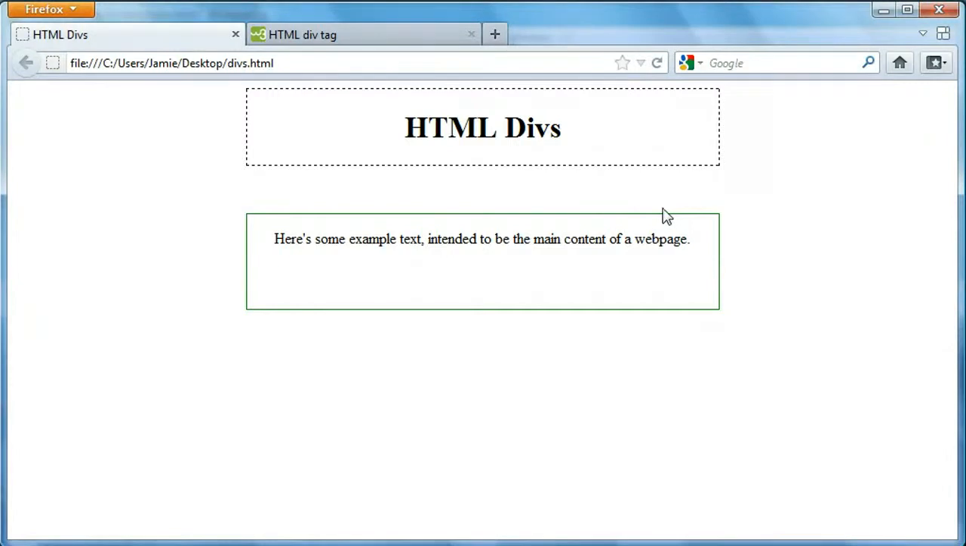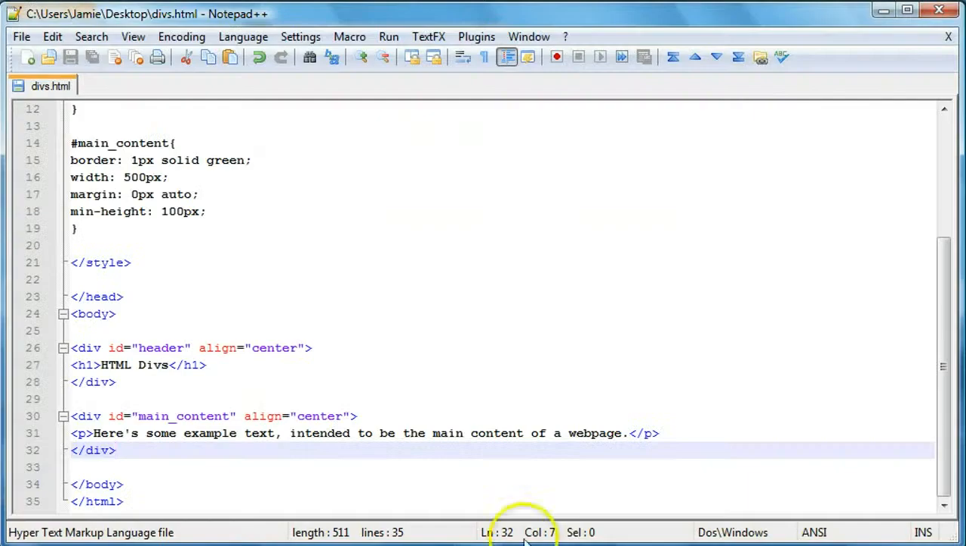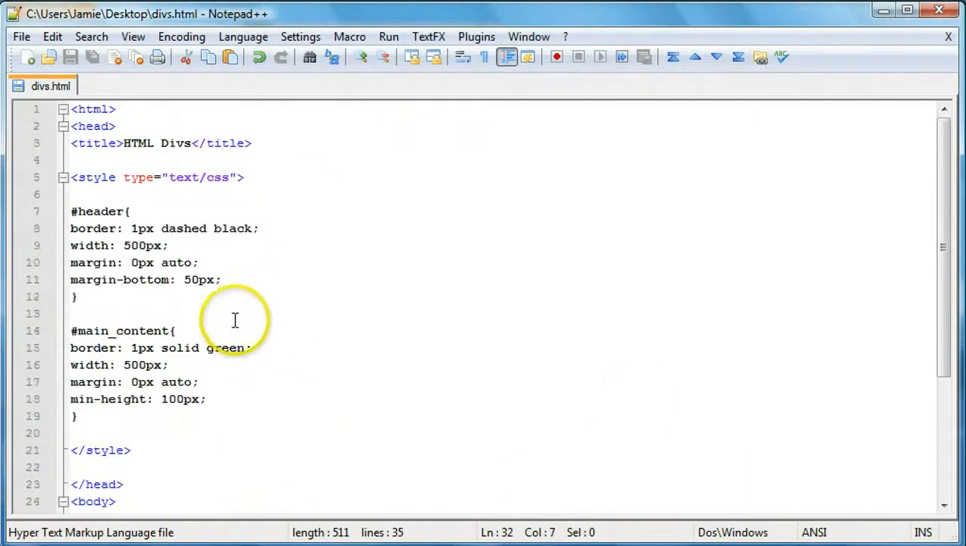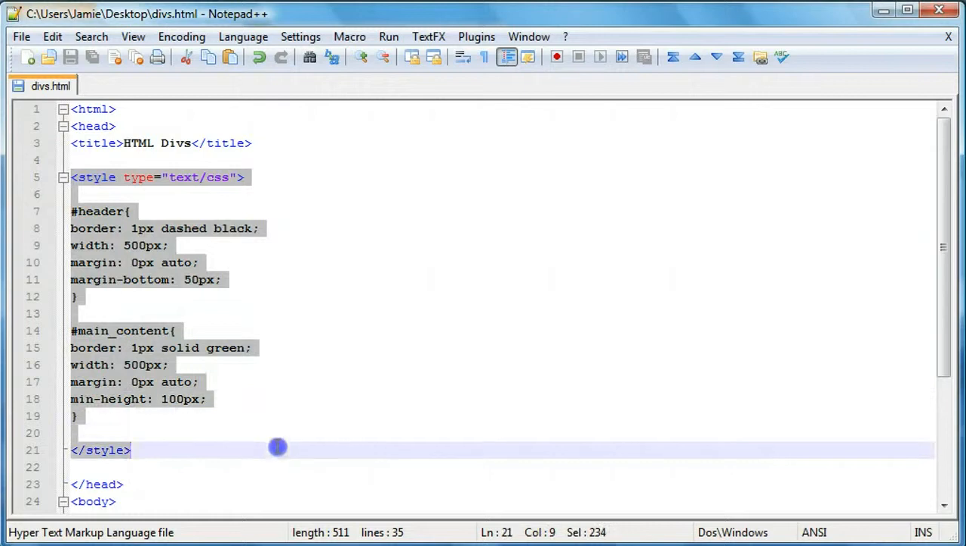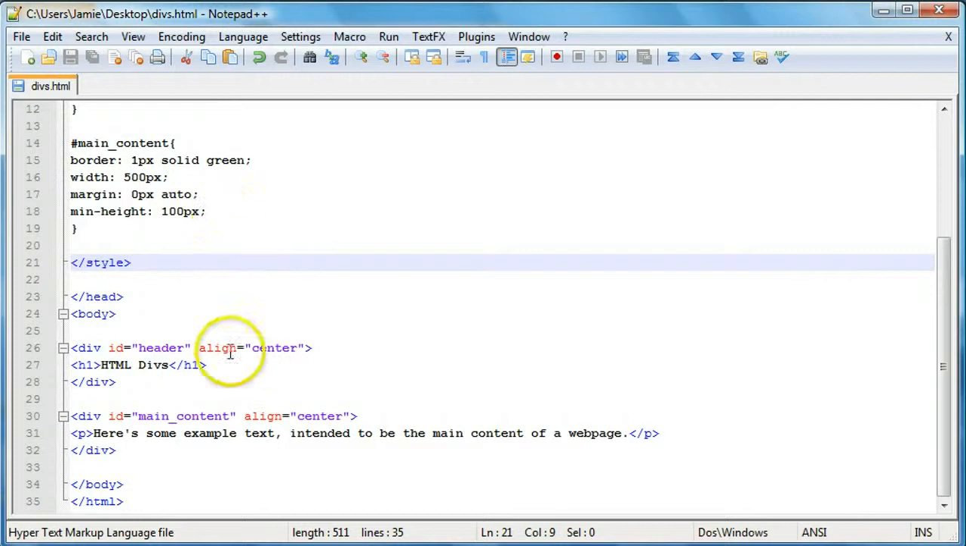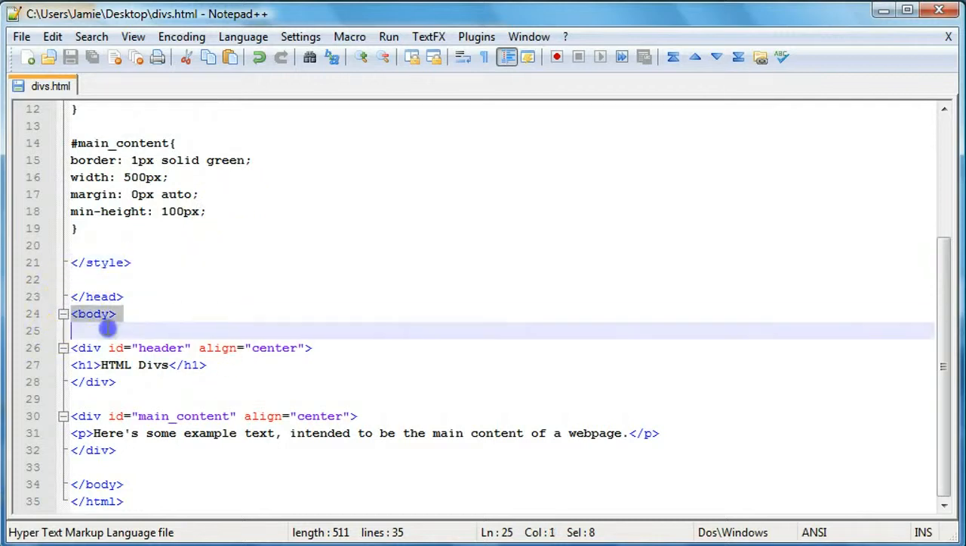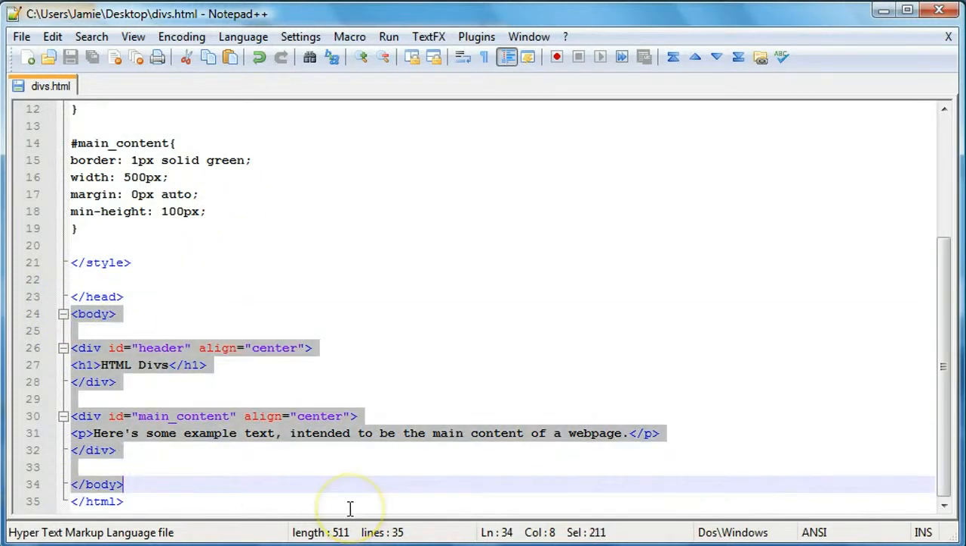So now let's go into our code here and see what we use to create these two divs. Okay, so here's the top of the code. We have our title, and right here is actually where we have our CSS code, and it's basically just styling the two divs, setting the borders and stuff like that. So we'll get into that a little bit later. But down here, here's the body. So down here is where we actually created our divs.